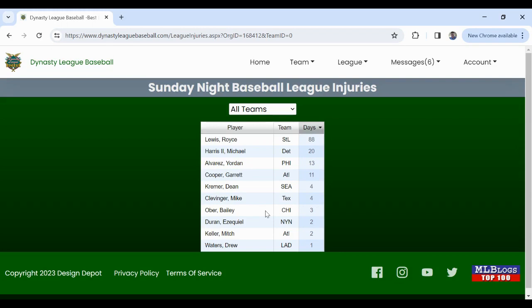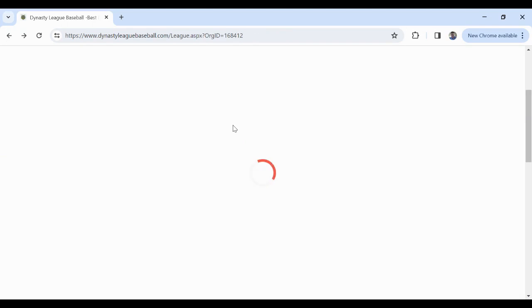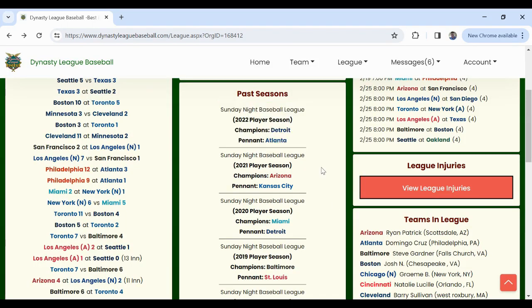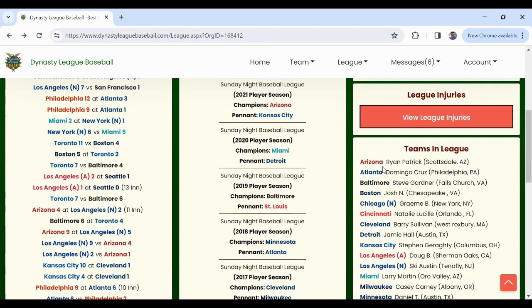But anyways, let's go back. So those are the injuries, they're all listed. Let's go back to league home. Quick math, by the way: Royce Lewis's injury is more than every other player's injury combined. Thank you for reminding me. Okay, so we see league injuries, and then we've got the teams.